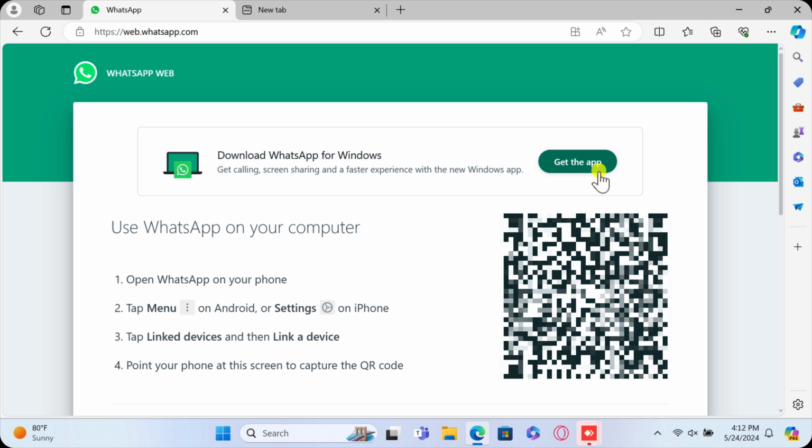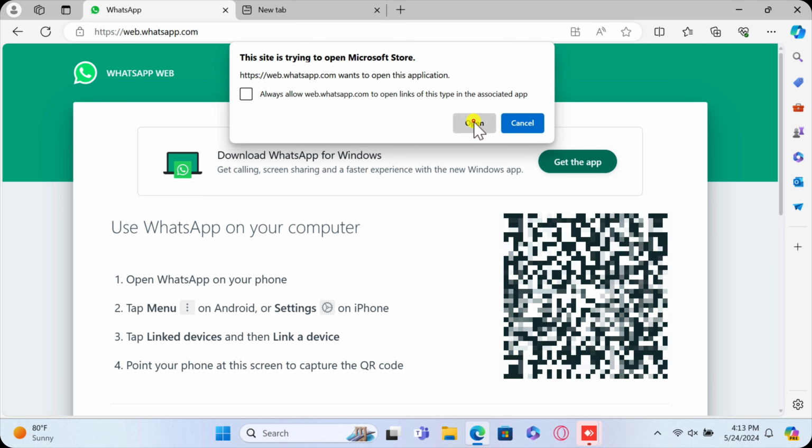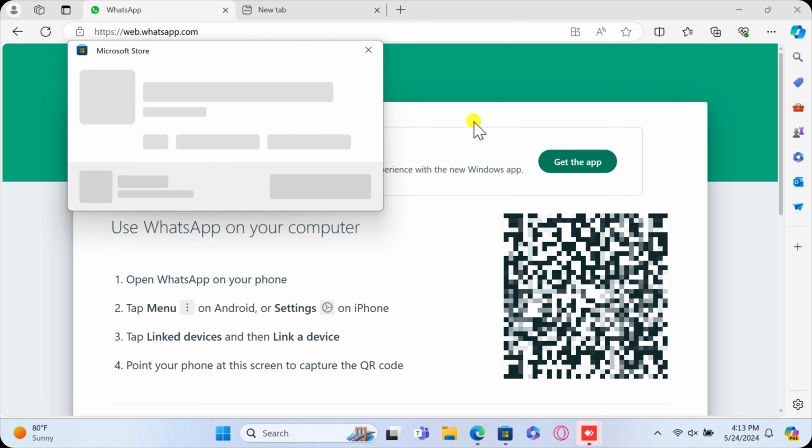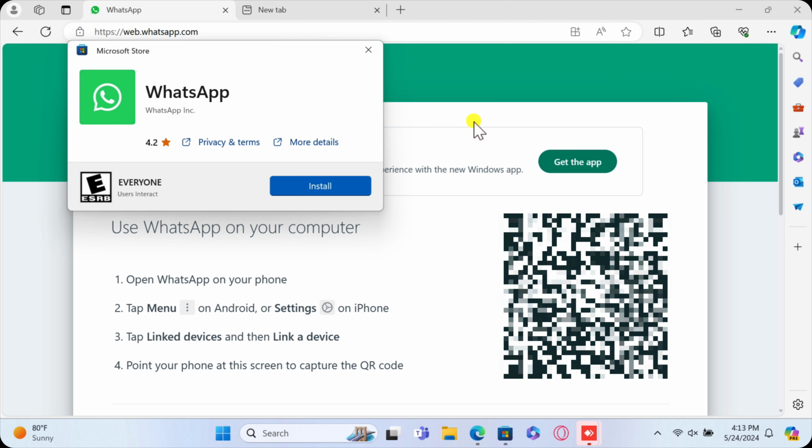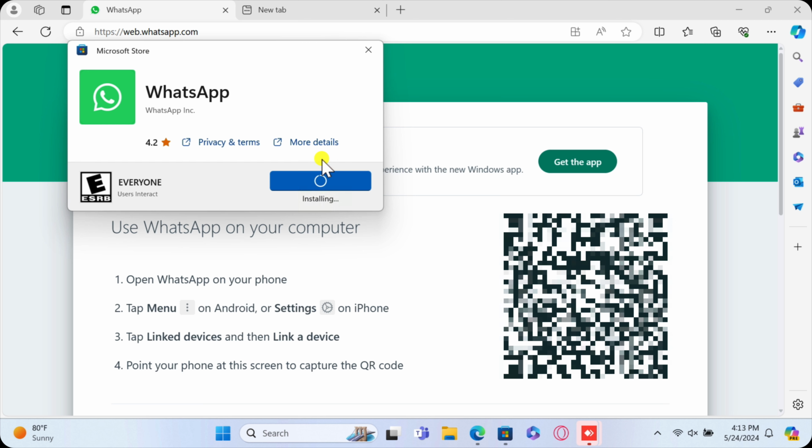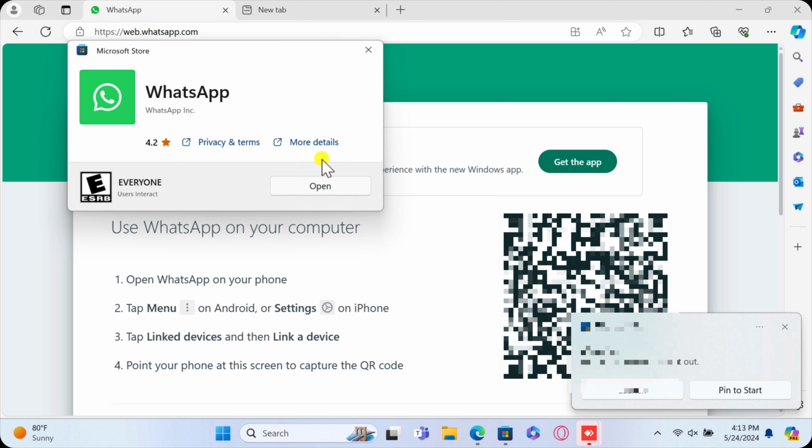If you want to download and install WhatsApp on your PC, click on Get the app on this page. Now, click on Open. And now click on Install. Windows Store will install the app on your PC. After the installation is complete, click on Open.